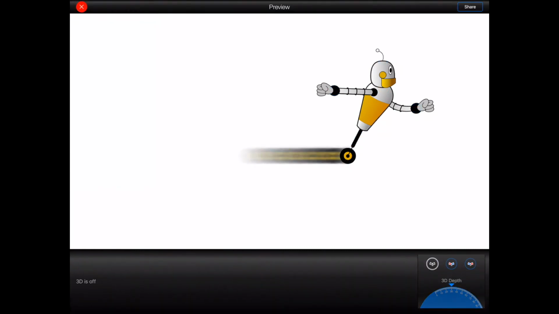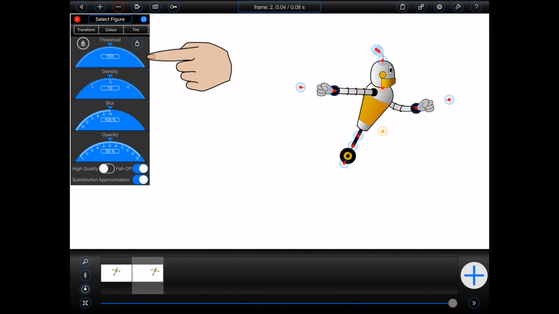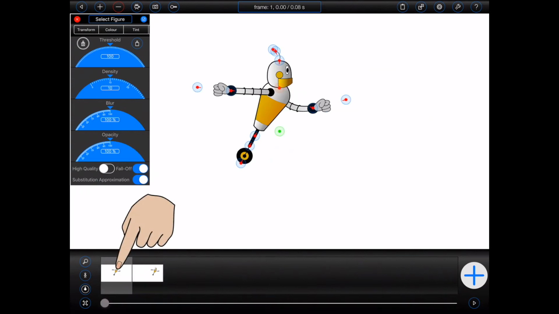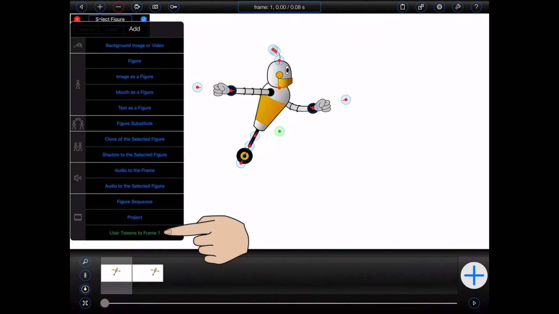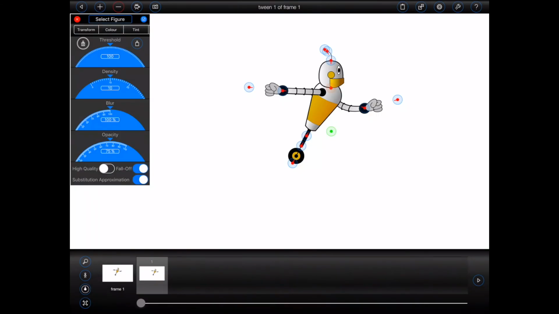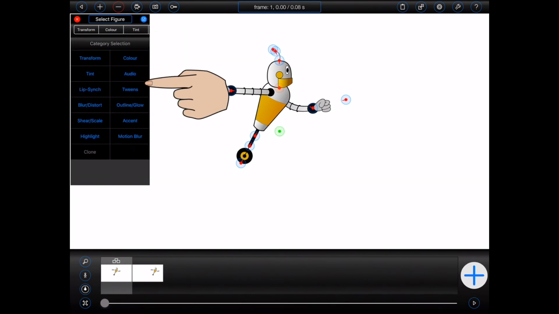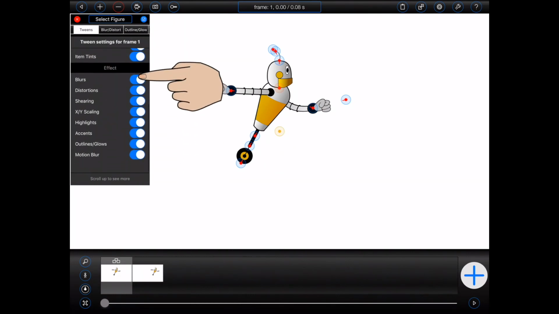And that's it. Except to say that the motion blur threshold, density, blur, and opacity values are all animatable properties. So if, for example, the opacity is set to 100% in frame 1 and 50% in frame 2, a single tween between those frames will have an opacity of 75% applied unless you turn off motion blur tweening. Have fun, and thank you for supporting Animation Pro.